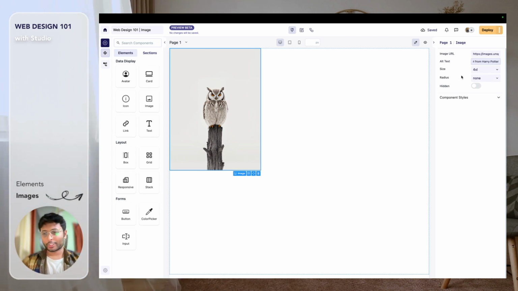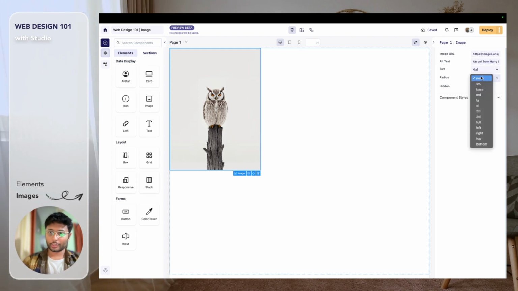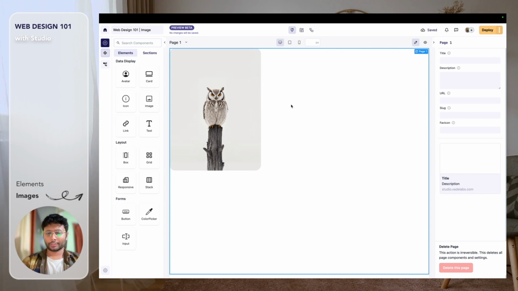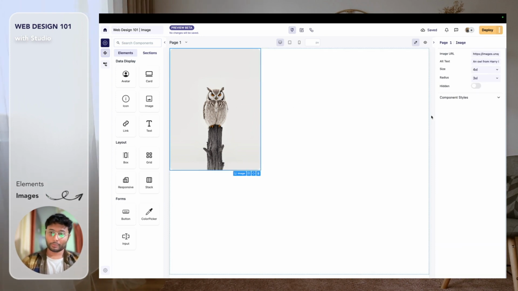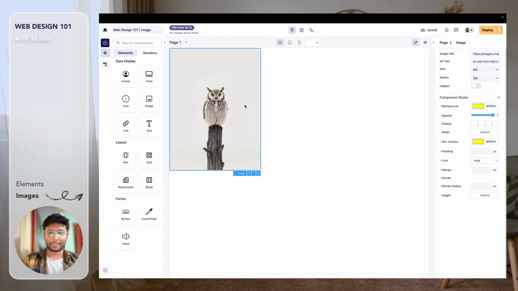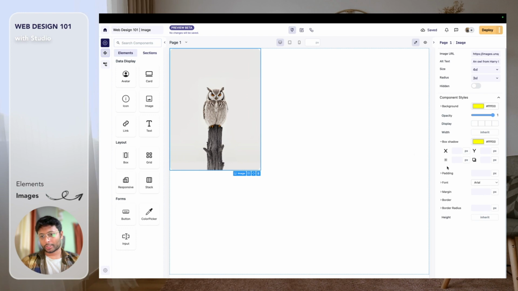There we go. Now going with the trendier curves, we could choose a radius for your image. Let's say 3XL. That looks good. And if you still want more, you could go ahead and embed CSS level styles directly into the element from these props. You could add shadows to elevate your images and add paddings or margins as required in your designs.